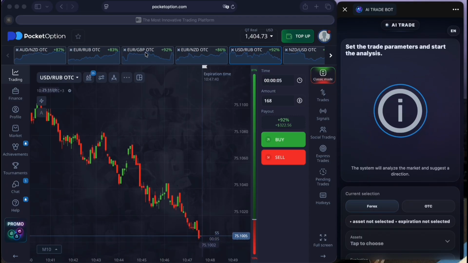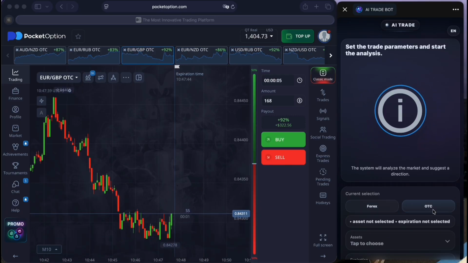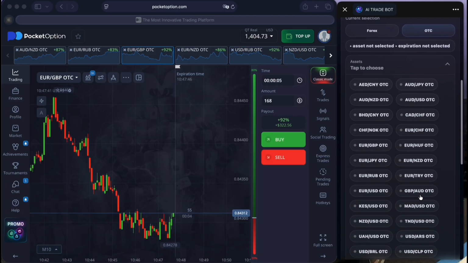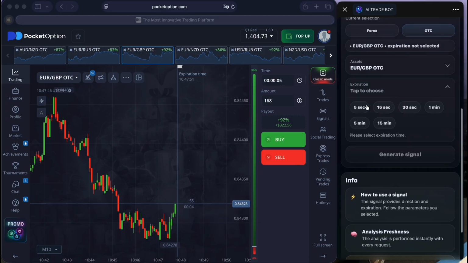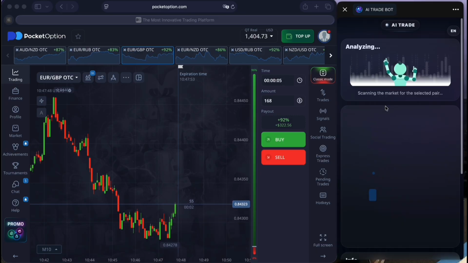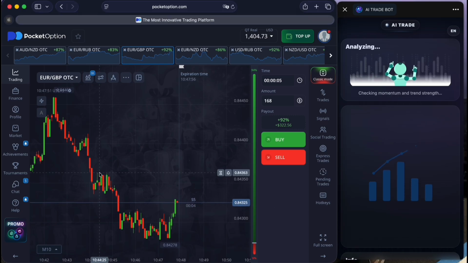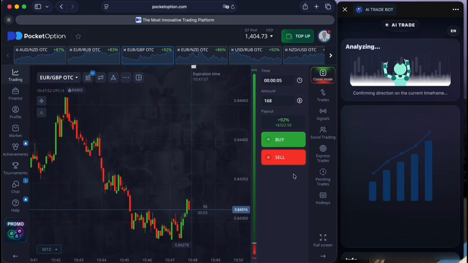I switch to Euro-British pound. Also, without analysis, in OTC mode, let's end our trading session on this currency pair. Euro-British pound on our screens. Expiration time is 5 seconds, requesting a signal. The payout here is 92%. The price is moving along the descending trend line here.